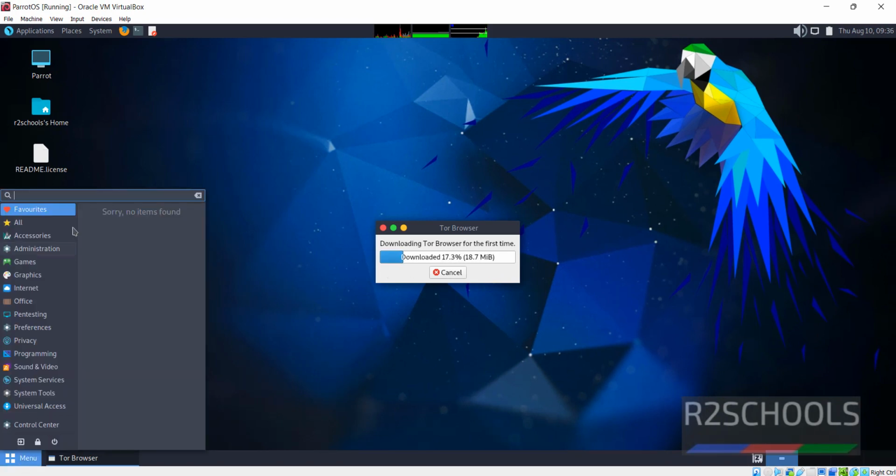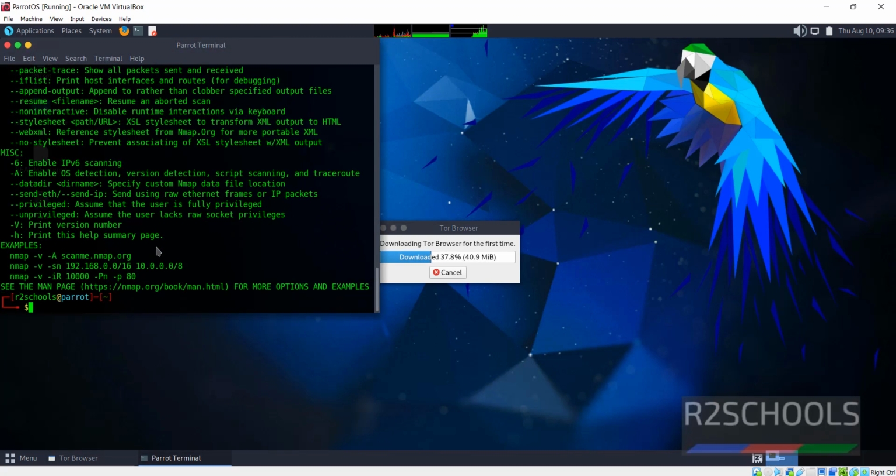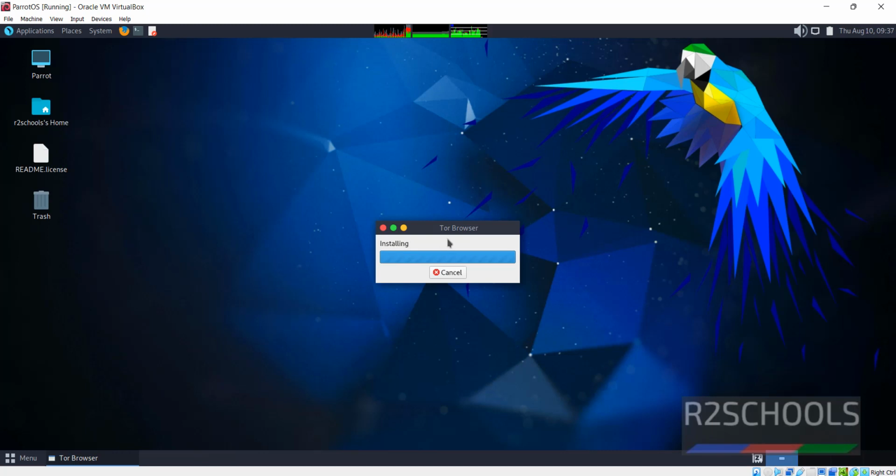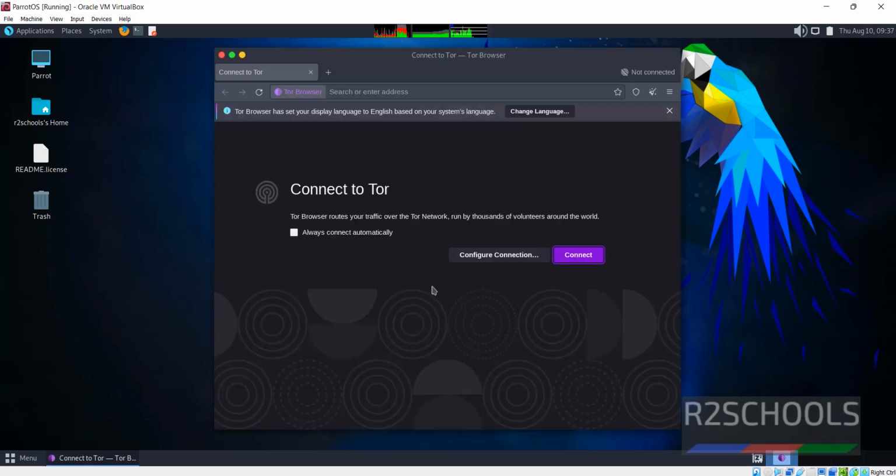In a similar way, Nmap. Click on this Nmap network mapper. See, we can do anything. Close the terminal. See, it is automatically installing. After installation, it has opened Tor Browser.